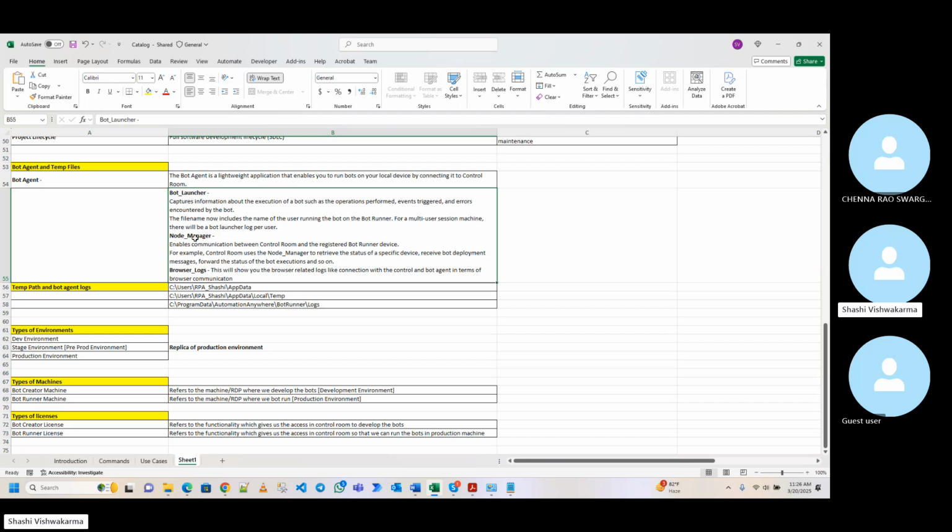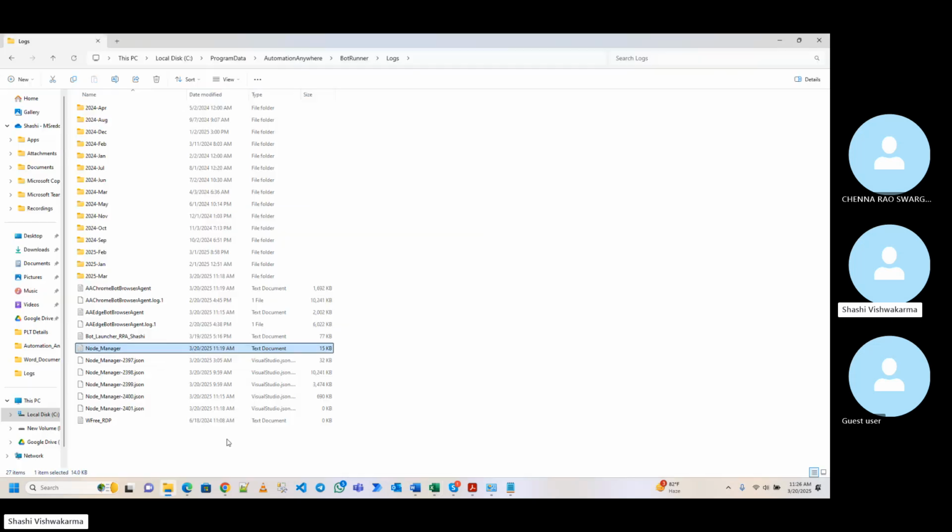First one is bot launcher, second one is node manager, and third one is your browser logs. What are the browser logs? The browser log is nothing but a record of the browser in which you are working, so it will keep track of that as well, right?